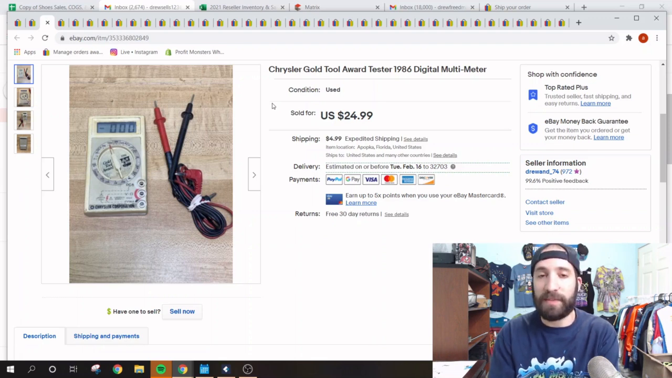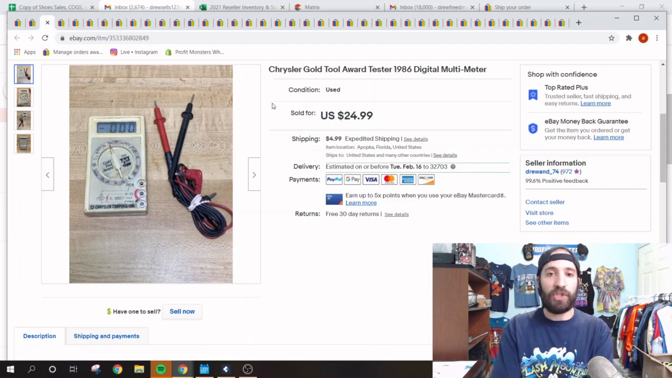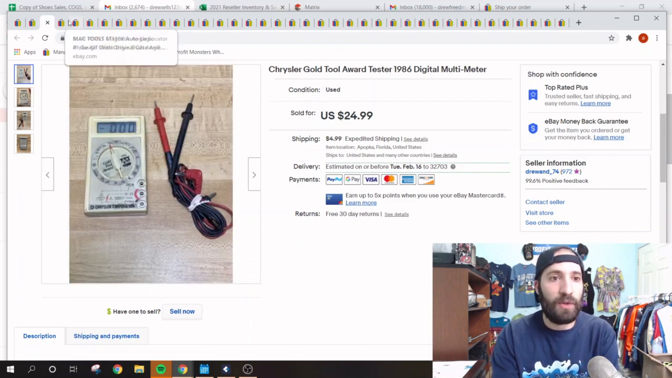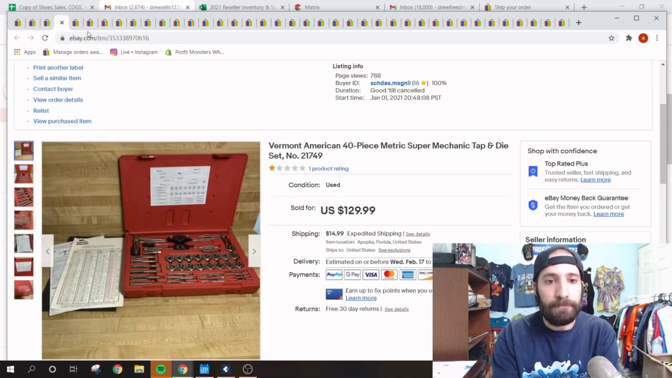There were a lot of Snap-on and Mac tools, like gold-plated wrenches at the unit, but she wanted to keep those. So unfortunately, I didn't get any of those, but this was one of the items she let go, and it still sold for $25 plus shipping.